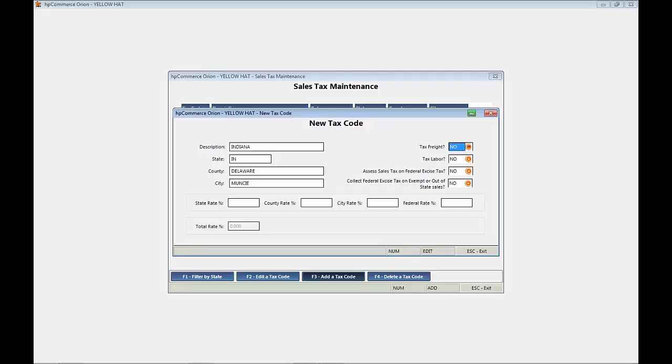Then we can indicate whether freight is taxable, whether labor is taxable, and then we can set up our breakdown for our taxes. It's important to break out your tax rate and not just give it a lump sum. The reason for this is in the sales tax detail reporting, it will indicate how much was collected for these different percentages and break it out. So it makes completing your sales tax requirements that you have to file with your state easier to do.